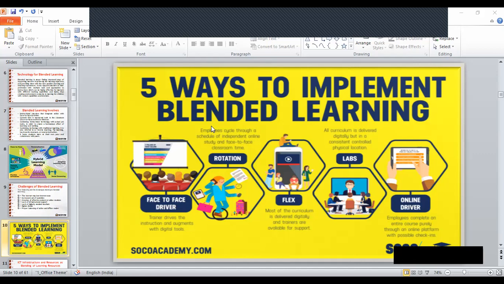So what are the benefits of blended learning? There are many kinds of benefits of blended learning. We will discuss that, and also many ways in which we can implement blended learning. There are the 5 models: face-to-face driver, rotation, flex, labs, and online driver.